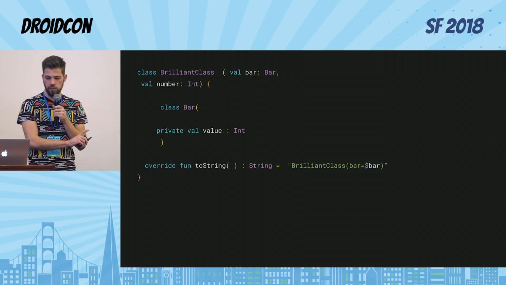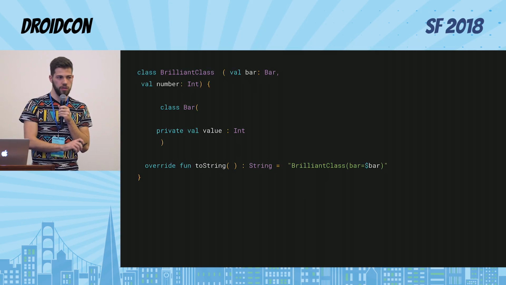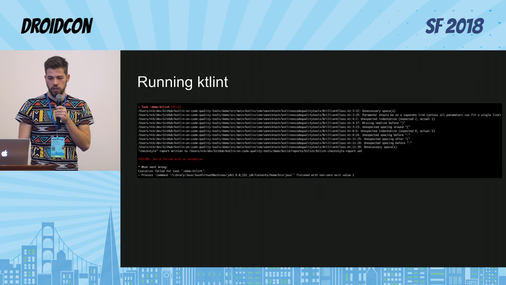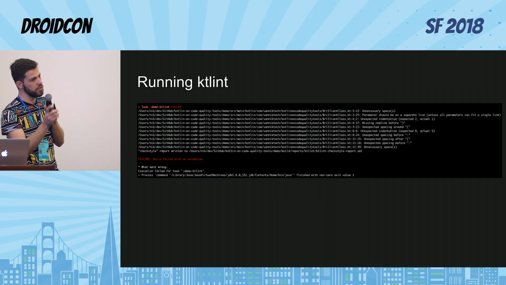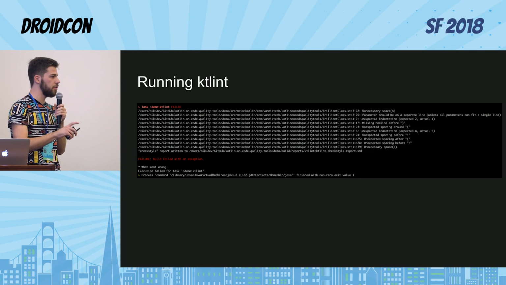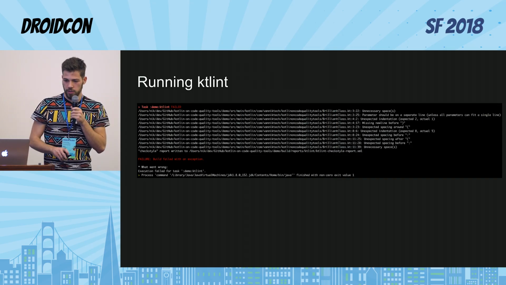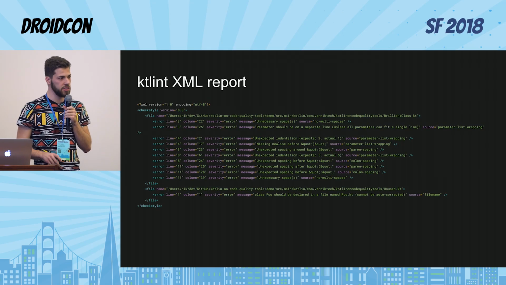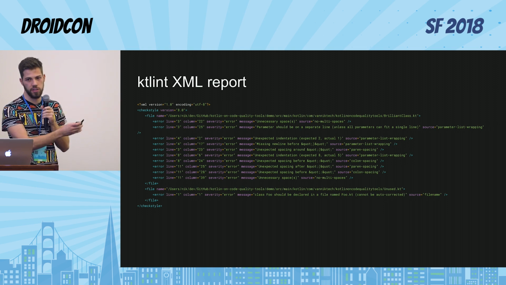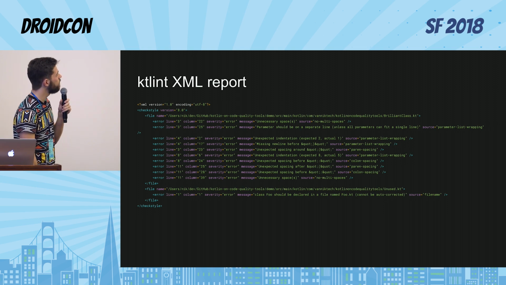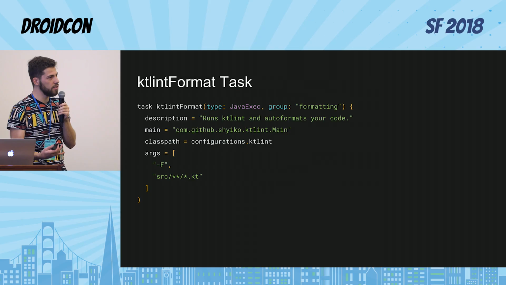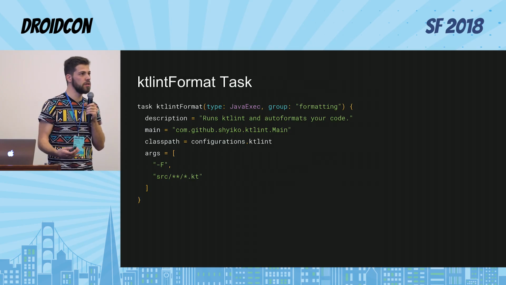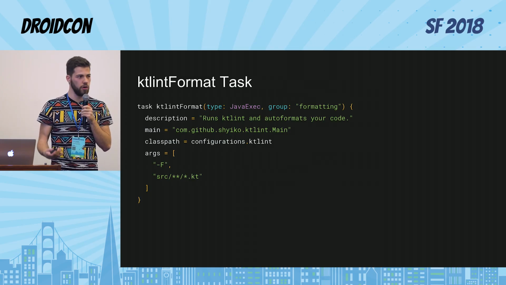So if we go and have a look at that class, and then we go and basically run Lint, we can see, okay, this colon is not in the right place, the parentheses is also wrong. And then the XML report is also using the Checkstyle format, so we can also feed that into normal Checkstyle plugins.